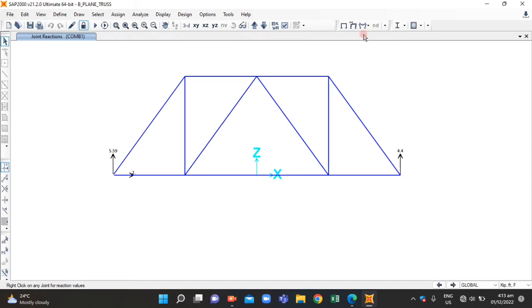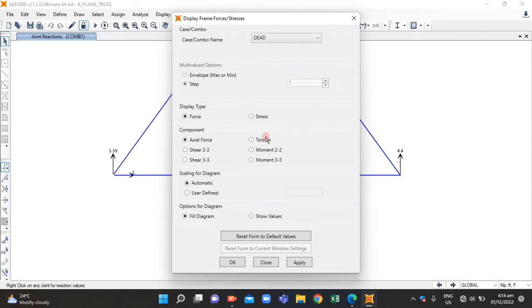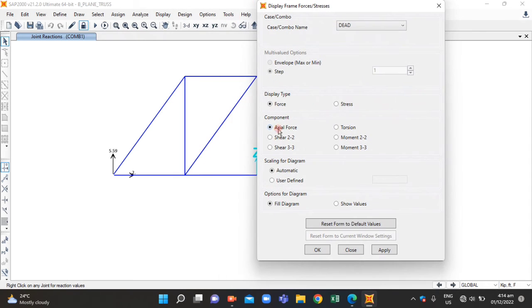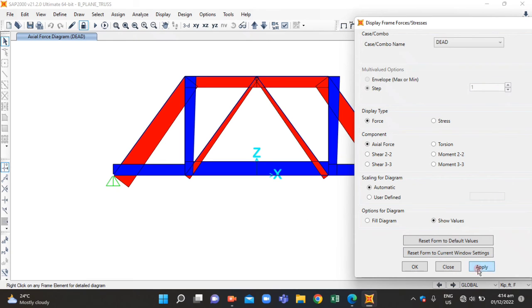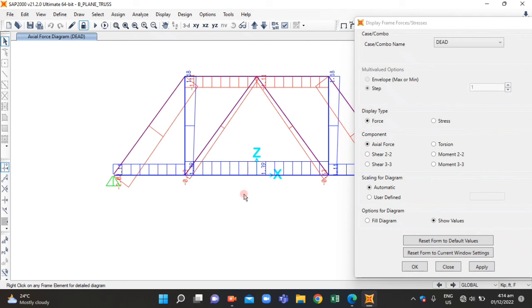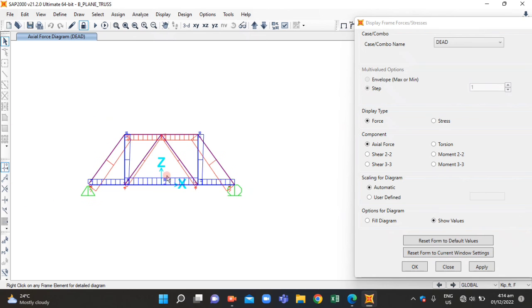So next we're going to view the shear, I mean the actual force. If we're being asked for the shear, we can define them. Okay, let me provide the shear. Let us visualize the shear for the dead load alone. So apply. Only show the values. So this is our diagram.